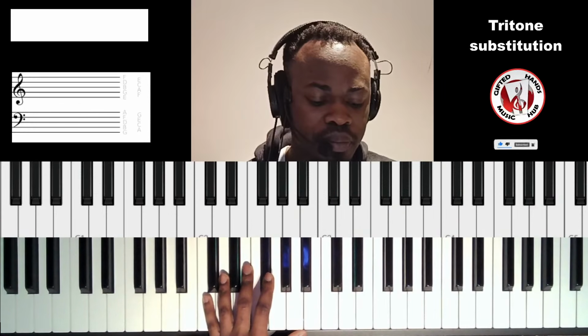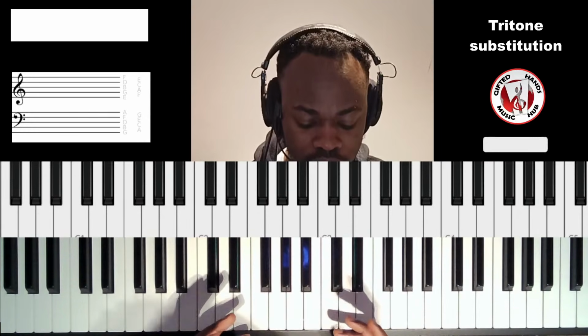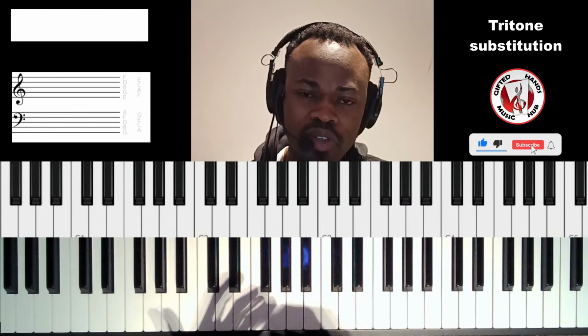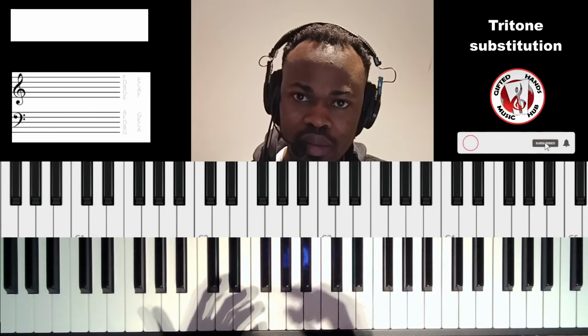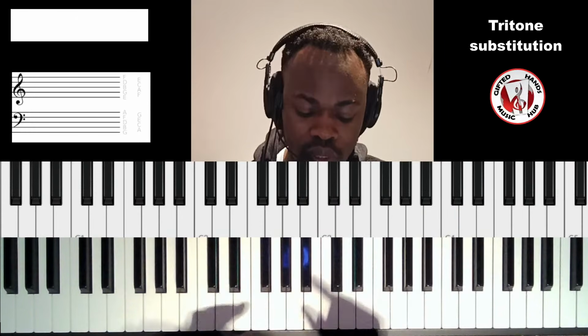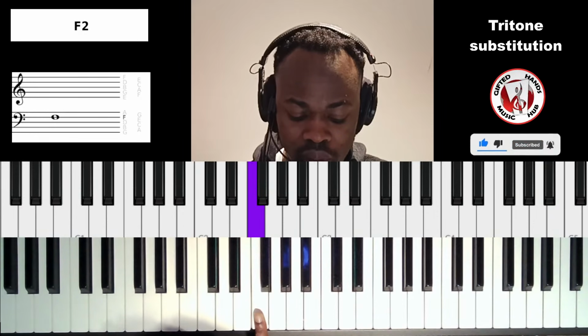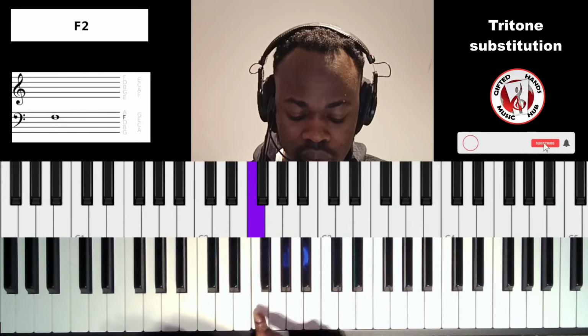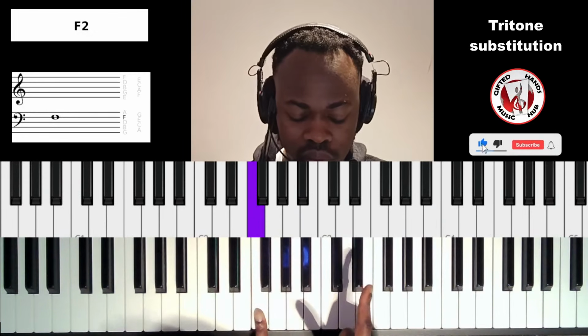Now we are going to talk about the tritone. What is a tritone? You hear tri and then you hear tone. So we are talking about three tones, 3 whole tones. So on any note, the tritone interval goes up to 3 tones away, whether behind or forward.